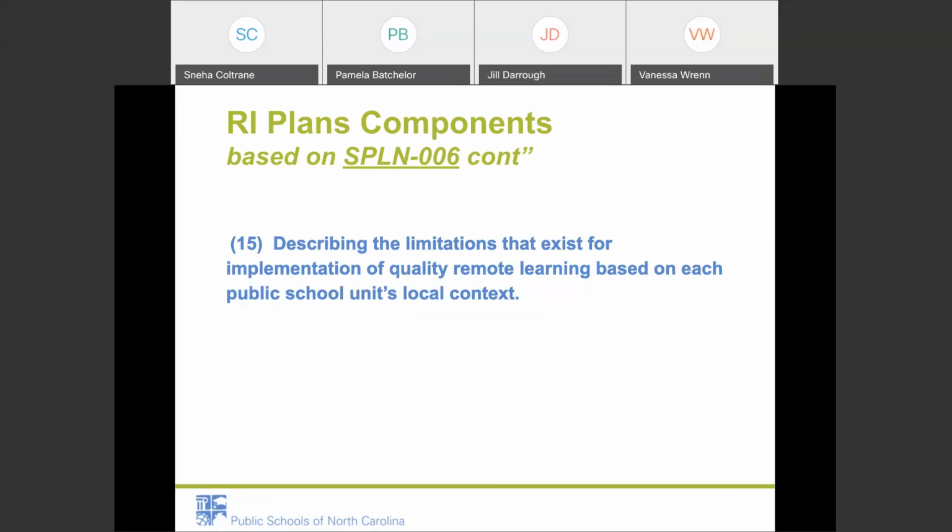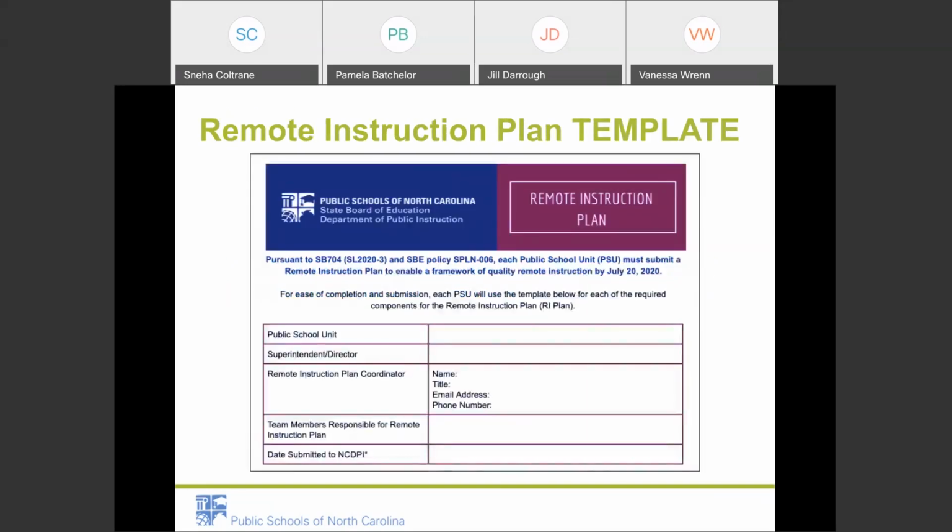So with that, let's go ahead and take a look at what the template looks like. And I'm going to turn this over to Jill Darrow. She is one of our regional consultants. And she will... Vanessa, before we do that, I just want to see if we can look at some of the questions before we go into the template. Yes, thank you, Sneha.